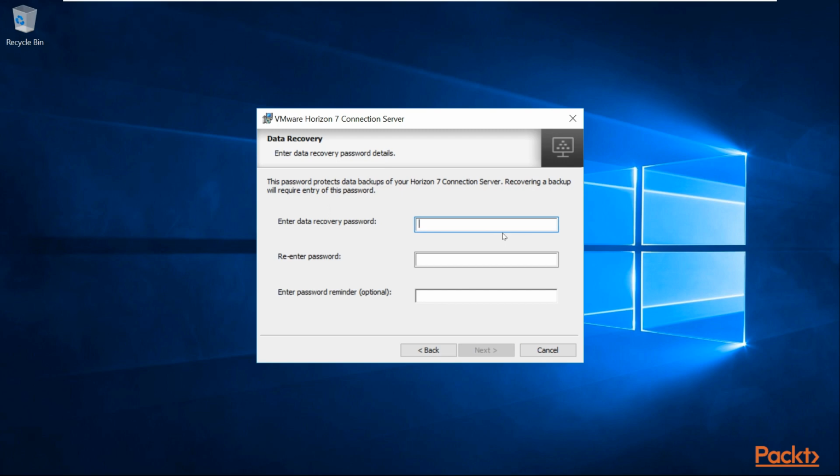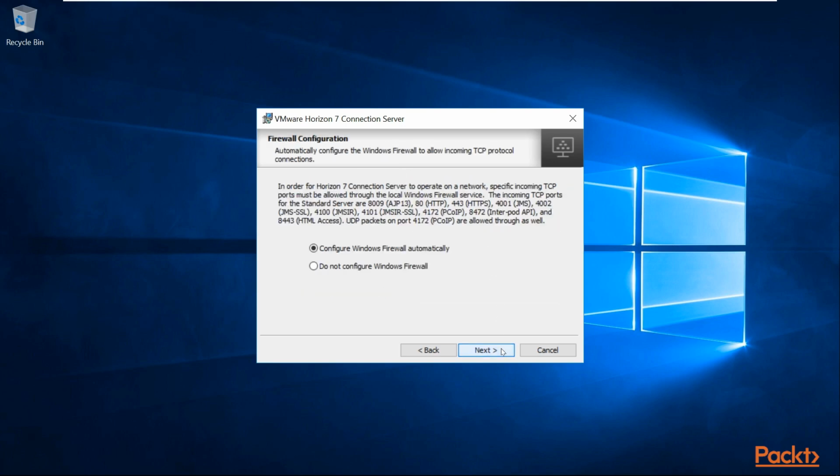So this is storing the details of our users, the desktop pools they're entitled to, and all the information stored within View. So we just enter a password here, and then go to the re-enter password box and type that password again. And then optionally, we could put a password reminder in there. If you've got the password all typed in, you can click next to continue.